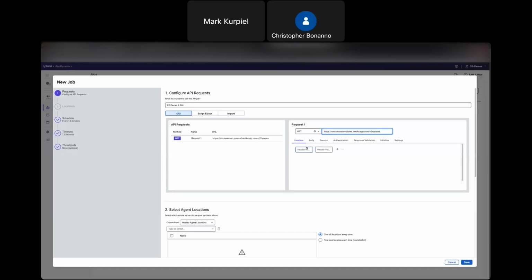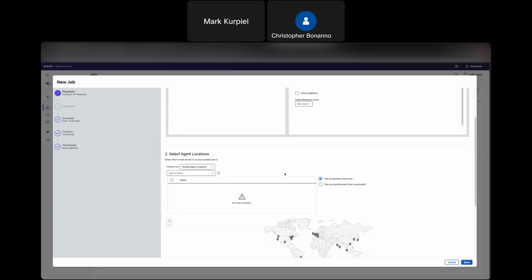Here, we can do any extra things that we need for our API, such as headers, anything in the body, whether it's JSON or XML. We can set parameters, do authentication through basic or token, as well as response validation. So I'm going to look for the response code of 200 to make sure this worked correctly. We can initialize variables, and then finally, we can follow redirects and set a maximum redirect count.